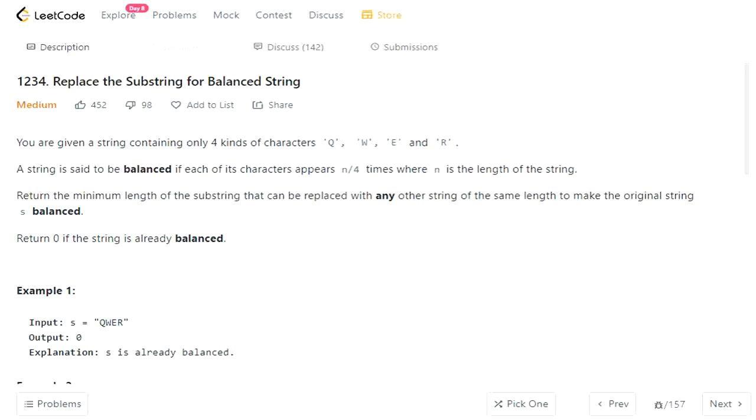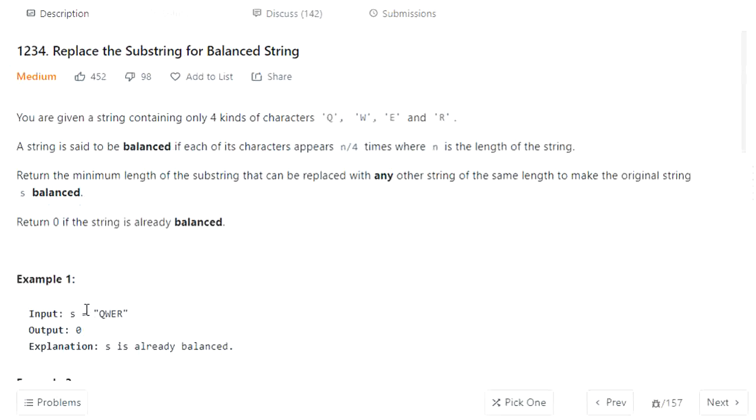Today we are going to cover another interesting problem: replace the substring for balanced string. Here the input given is a string. We have to return the minimum length of a substring we can replace to make the string balanced. A string is said to be balanced if each of its characters appears n by 4 times, where n is the length of the string, and the only four kinds of characters present in the string are Q, W, E, R. So let's understand this with an example.